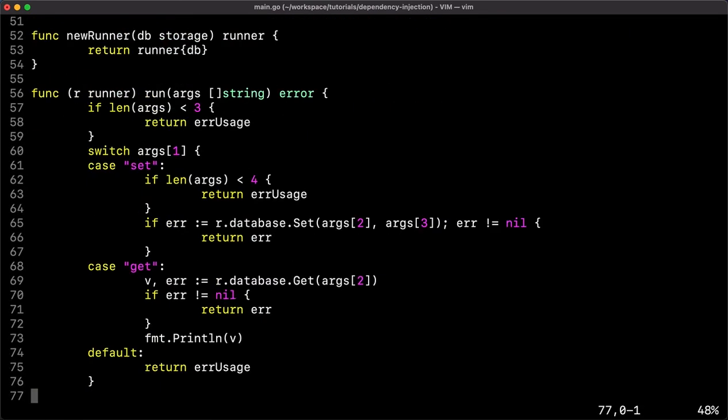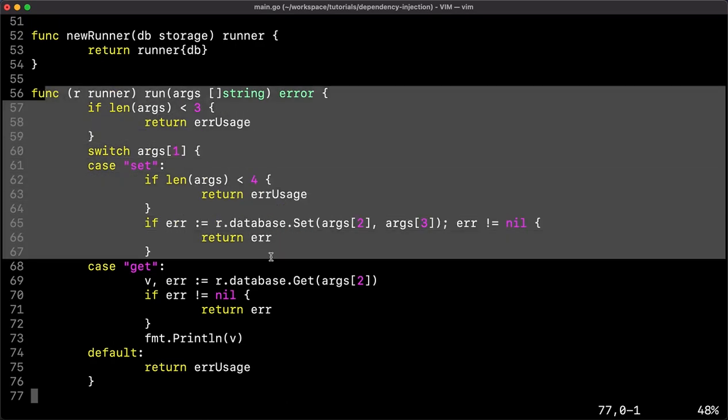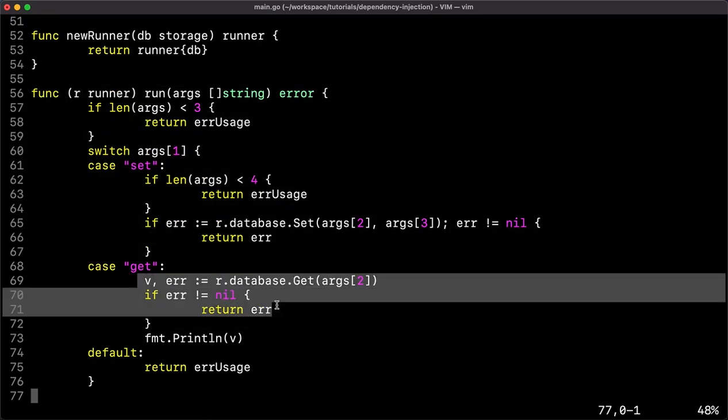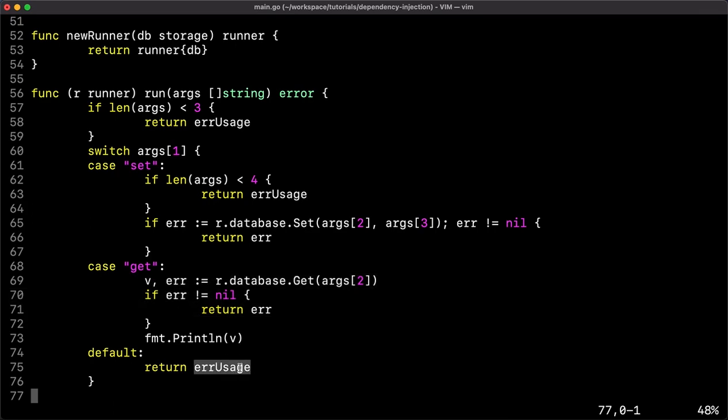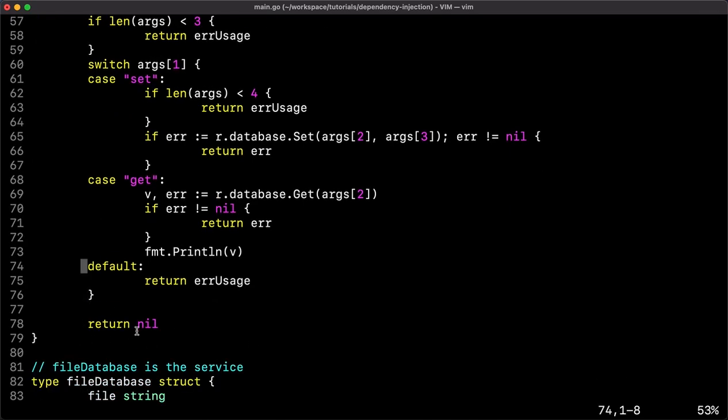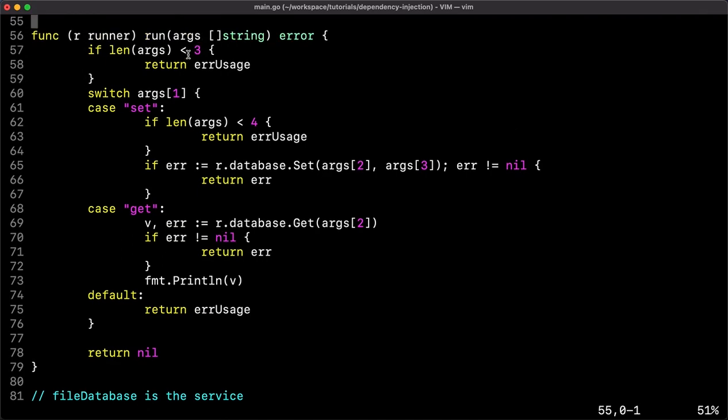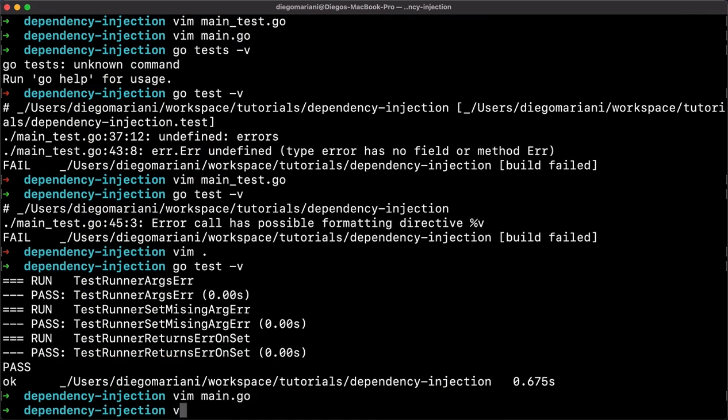So what things are missing now from our test? We have tested almost half of our function. We need to test just the get one and the error usage here. We can try to test the default one, which is pretty straightforward. The error usage one, how do we trigger that? Well, it needs to have at least 3 arguments, but it will not be anything like set or get. So we can just pass any string really to trigger this use case.